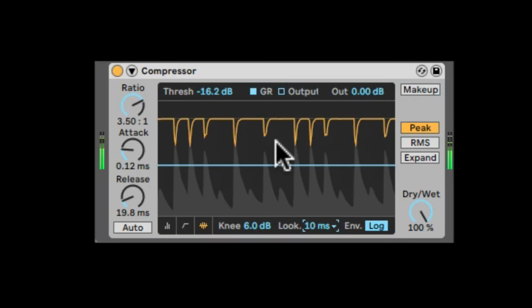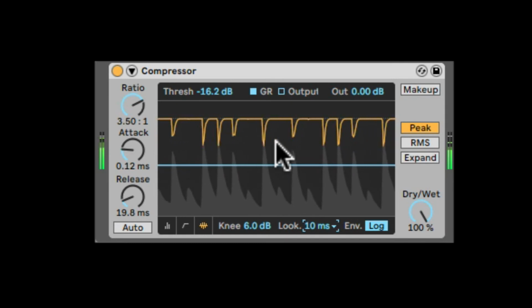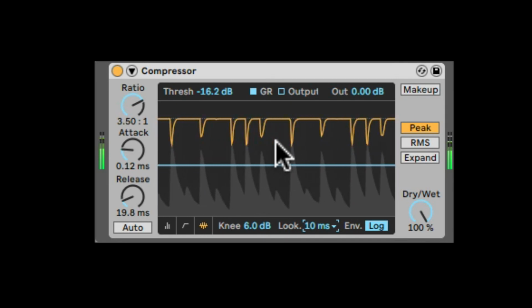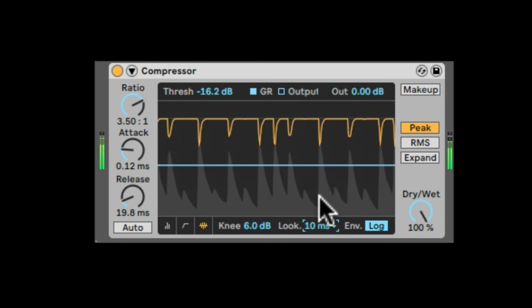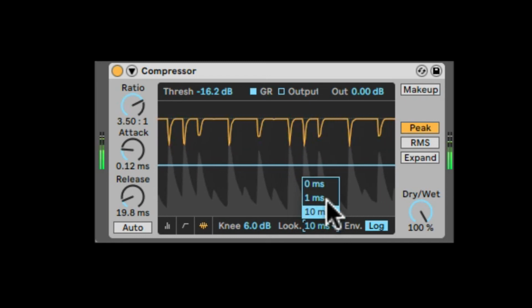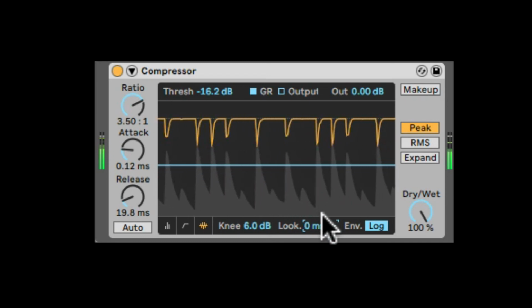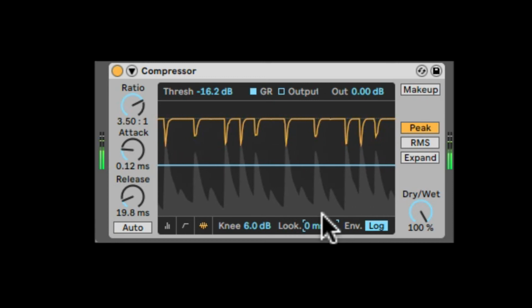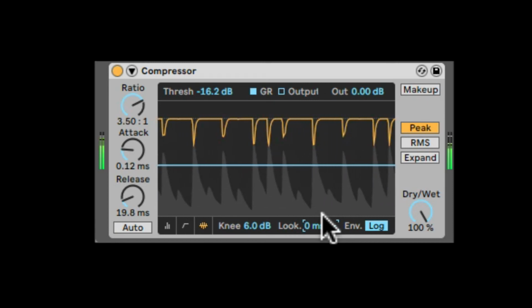And this will give the compressor some time to prepare for very fast peaks. This might be good in some instances. It will change how the compressor sounds, but this is look ahead, allowing the compressor more time. You'll see that a lot in mastering compressors.